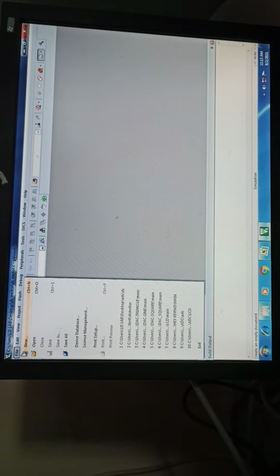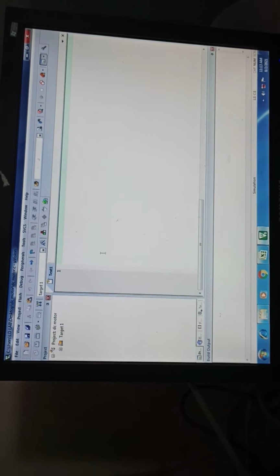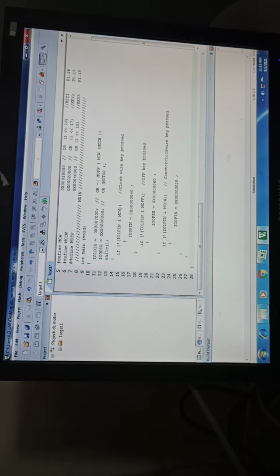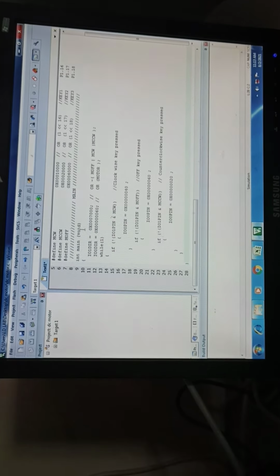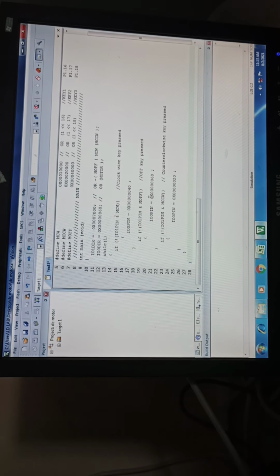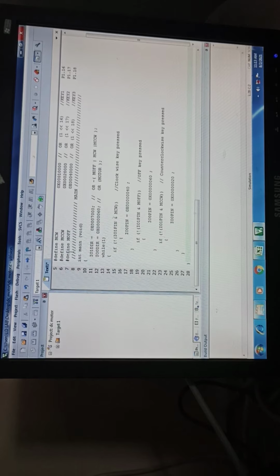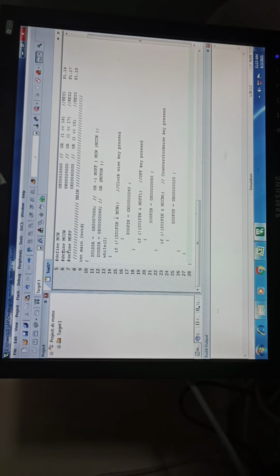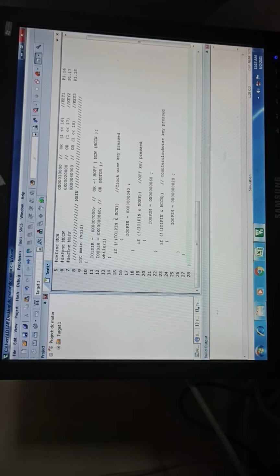Now I have to move on to the new file. Go to File, click on New. Here you have to type the code. Now I am going to copy the code and paste it here. So this is my DC motor code.